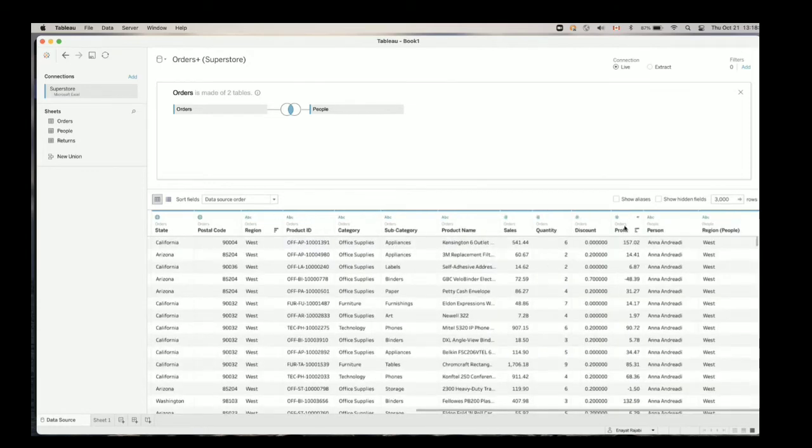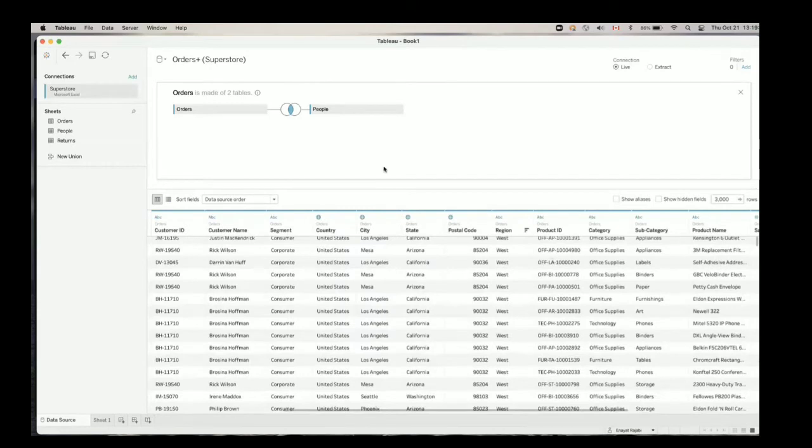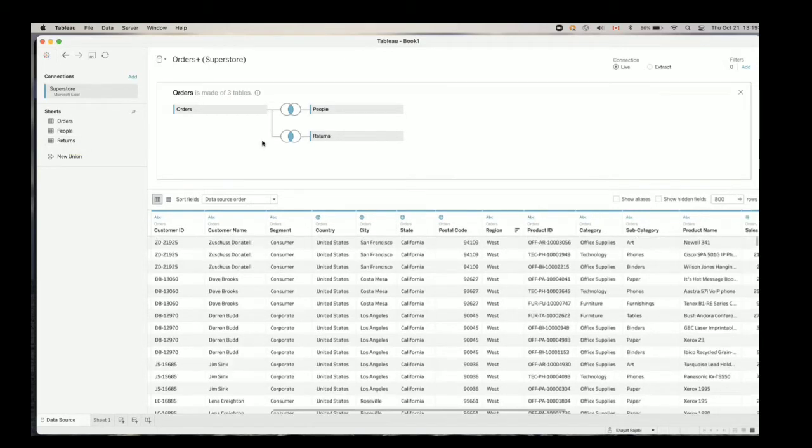And now you can see that the name of the data source was changed for person and region because it's coming from a different data source, people, right? So we have joined two data sets. Now we want to move on to the third data set, which is returns. So I drag and drop here the returns.